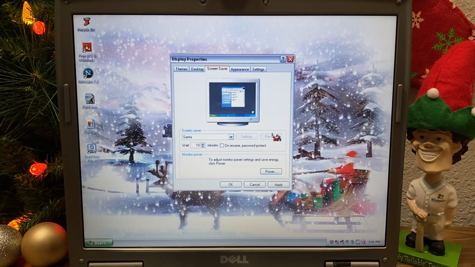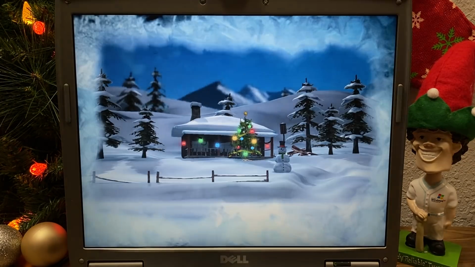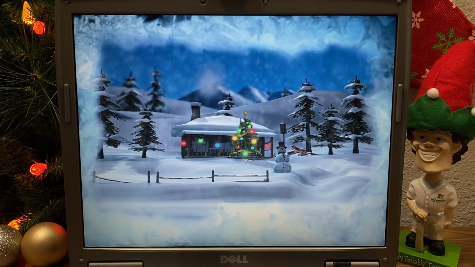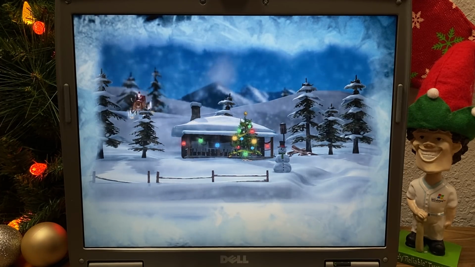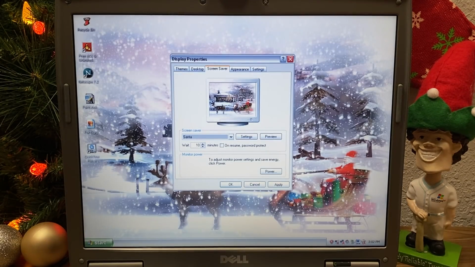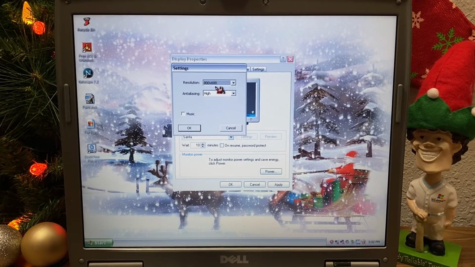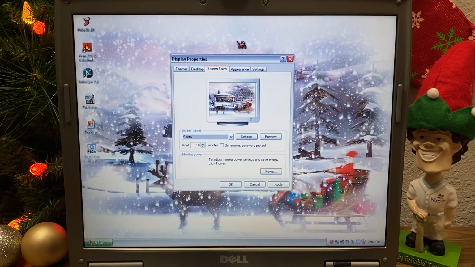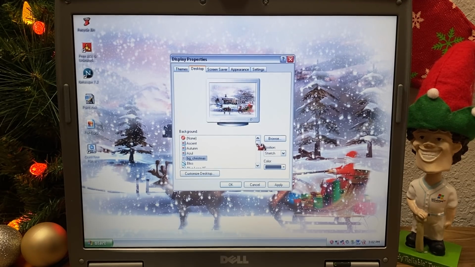This monitor can support that, so we'll hit preview here. And there we go. So yeah, it's definitely a lot laggier. But it still works. I would just honestly keep it at the default settings if I was going to use this, and I would turn the music off because, like I said, that could get pretty annoying. But there you go. So you have one screensaver, only one desktop background, unfortunately.